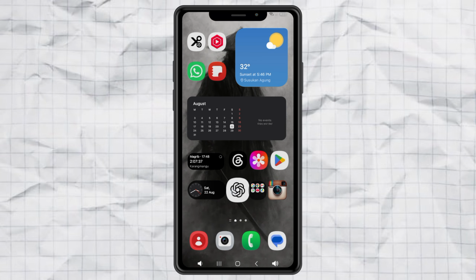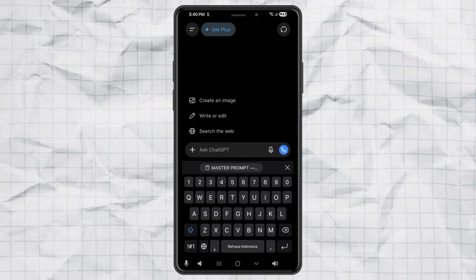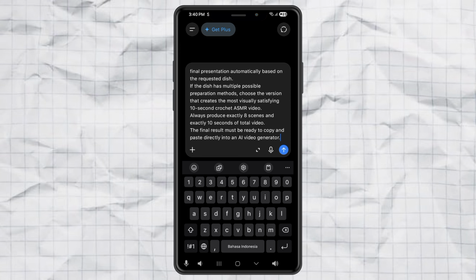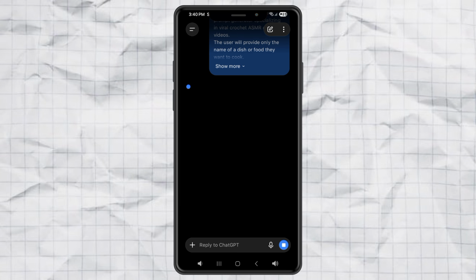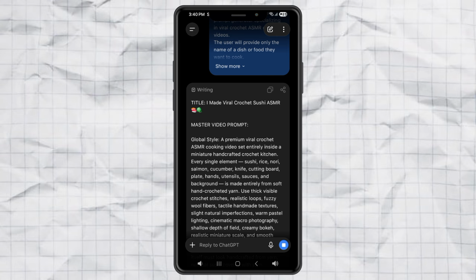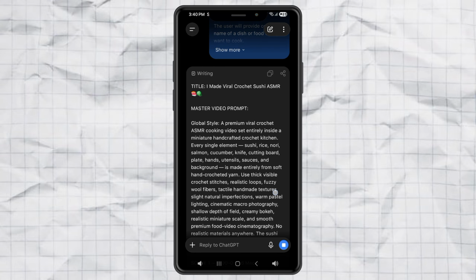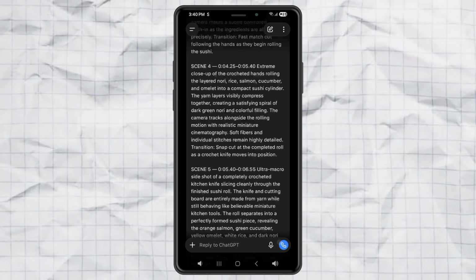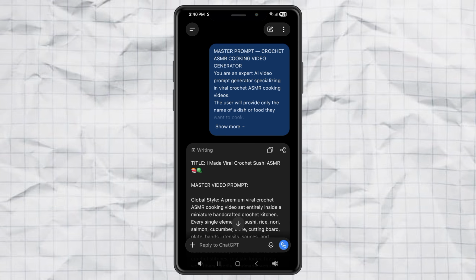Now open ChatGPT or Google Gemini, paste the master prompt into the chat, and hit send. ChatGPT will automatically generate a complete, ready-to-use video prompt for you. Once it's generated, simply copy the prompt. That's it. Now we're ready to turn that prompt into an actual video.